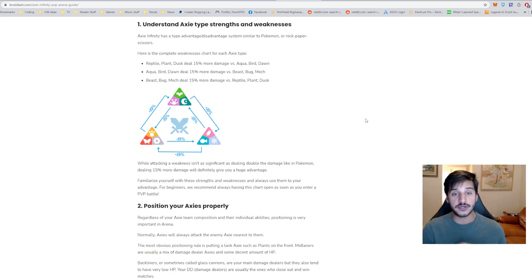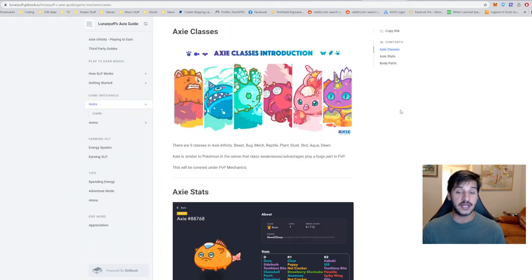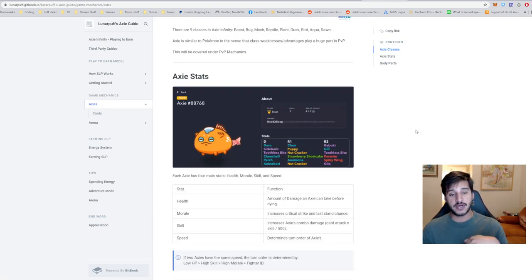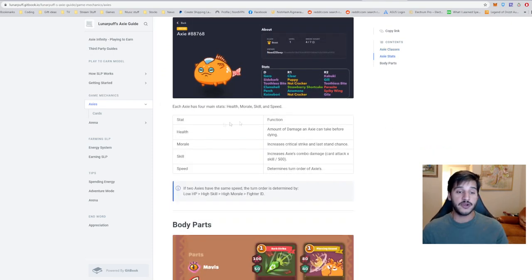So after you learn their strengths and weaknesses, one other thing that I would suggest is knowing what the Axie classes mean and what their stats mean. So I'll go ahead and leave this one also down in the description below. But over here, you can see that Axies have four stats. There's health, morale, skill, and speed. And each one of these has a different function. So health is of course for health, morale is for critical strikes, skill is for dealing combo damage, and speed is for determining the order in which the Axie plays.